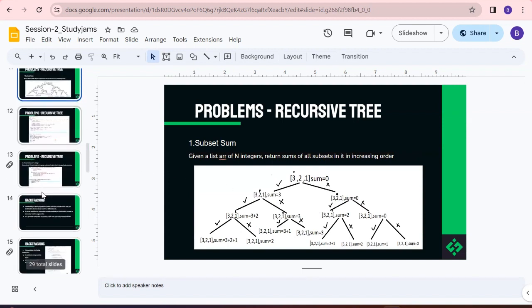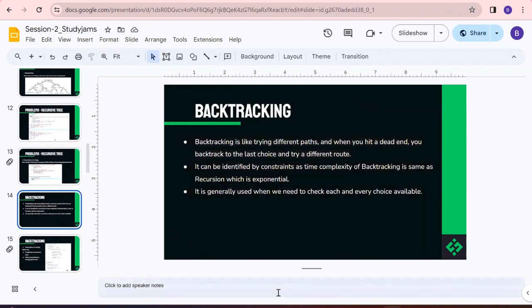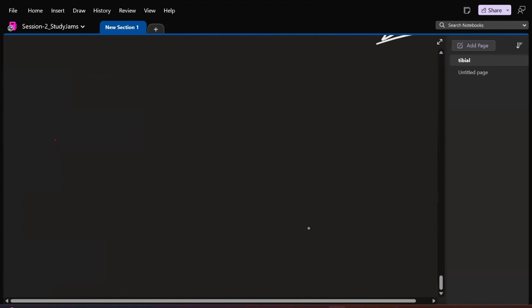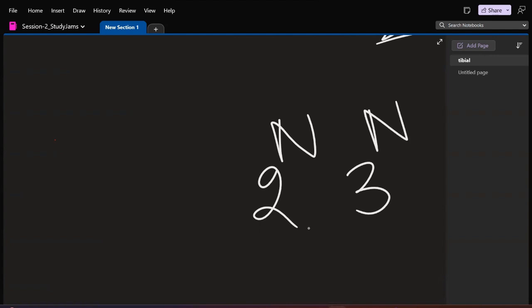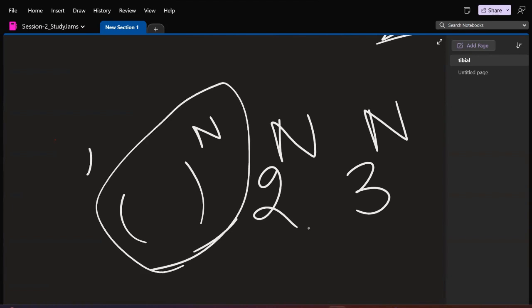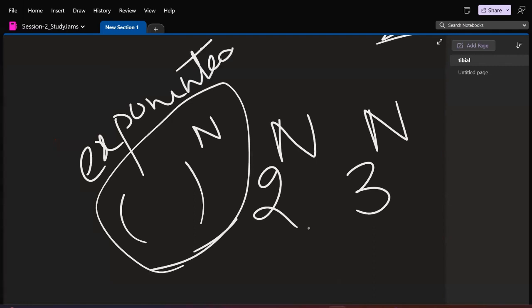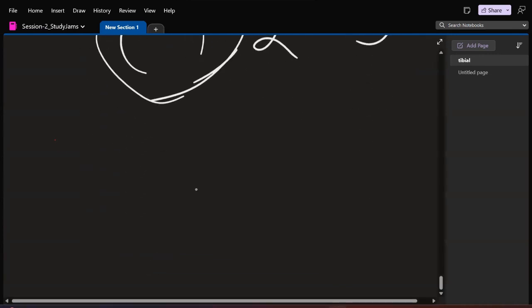Recursion always has exponential time complexity. And what does exponential mean? Exponential means in powers, like you'll get time complexity in these formats, like 2 power n, 3 power n, some number power n. This is called exponential. So for recursive problems, time complexity will be exponential. So how can you identify that?